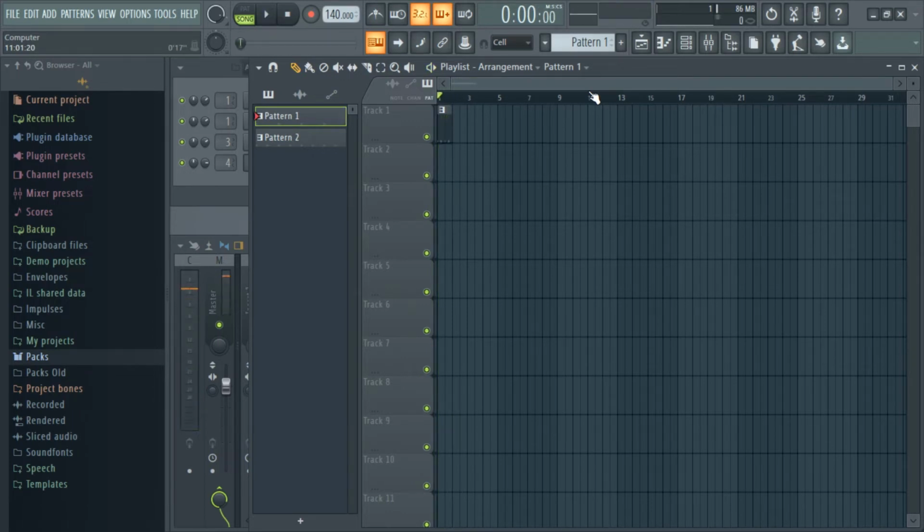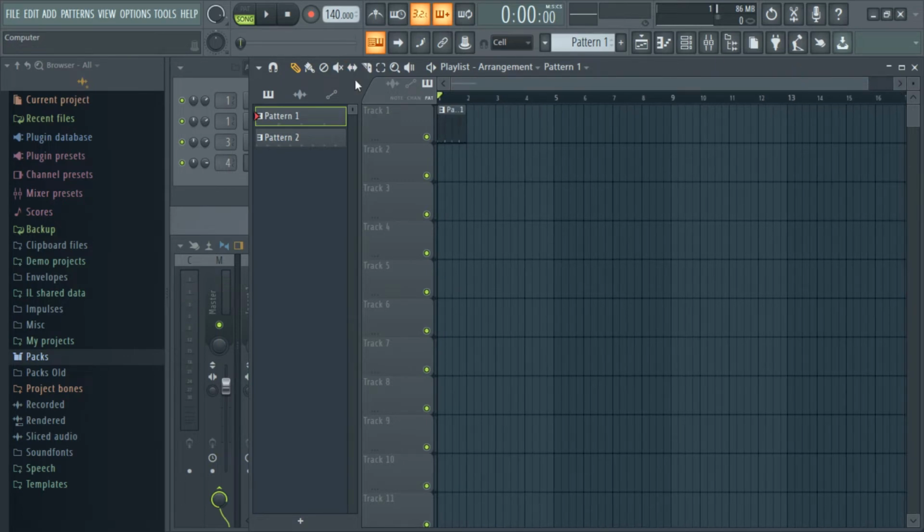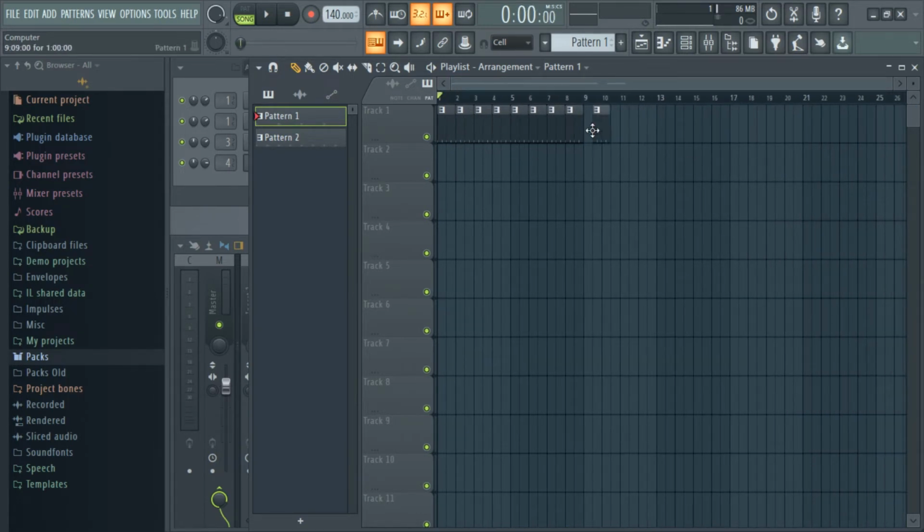And right now it's just a loop, like a 2-second loop. If I want to extend it, I can do this. You want to have them back to back, you don't want to have them overlapping each other. And now I extended it so that it just loops and repeats for about 13 seconds. And then I can extend it as far as I want.